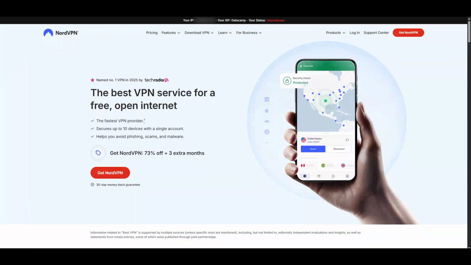In today's video, I'm going to teach you how to install NordVPN on Linux in just a few minutes. Whether you're looking to enhance your online security or access region-restricted content, installing a VPN on your Linux system is a great choice. And I'm here to guide you through the process step by step. So, let's dive right in and get started.